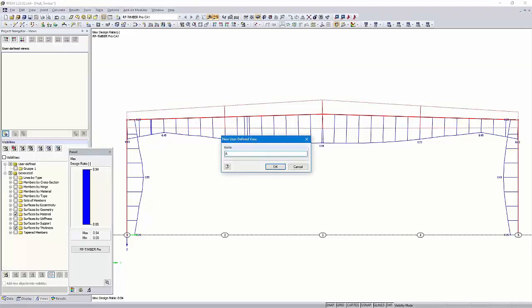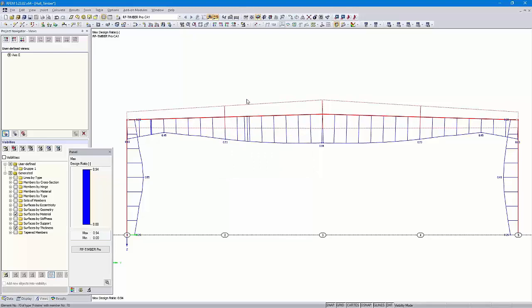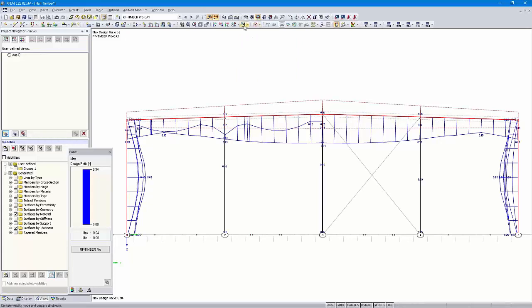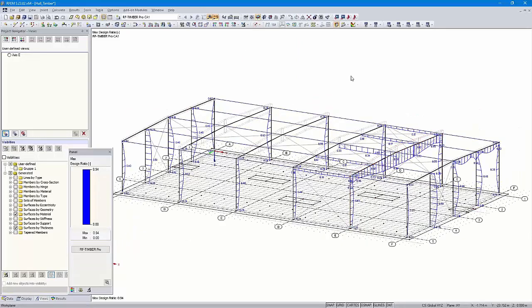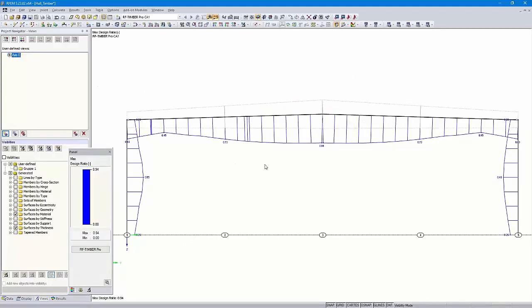I can call it axis E. Okay, and you can go back easily later to this graphic. I can show you. I cancel the visibility mode, for example, this view, and I click here to axis E and come back to this graphic.